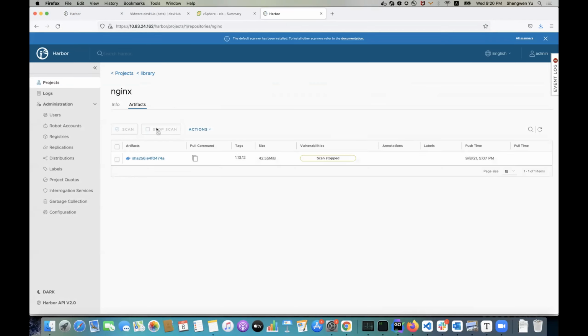The next is to show you guys stop scanning all. Prior to stop scanning all, let me change the vulnerabilities state from scan stopped to no vulnerabilities, because we want to see it changed back to scan stopped when I show you the stop scanning all. It will take approximately 20 seconds. This is just to prepare for stop scanning all. Make sure the vulnerability is not scan stopped, because we want to check the vulnerabilities field later on.